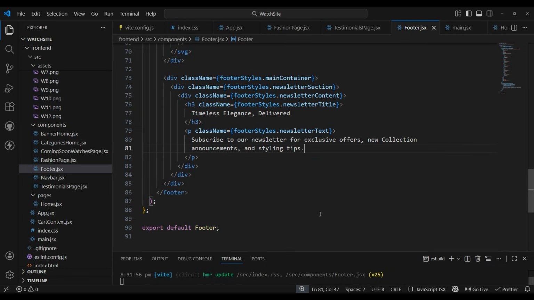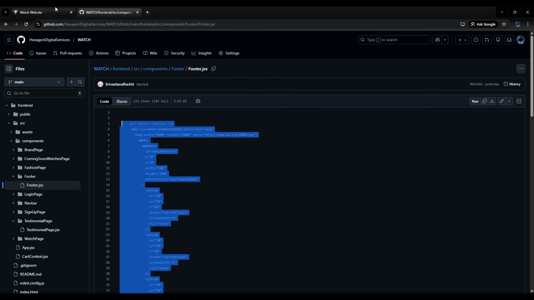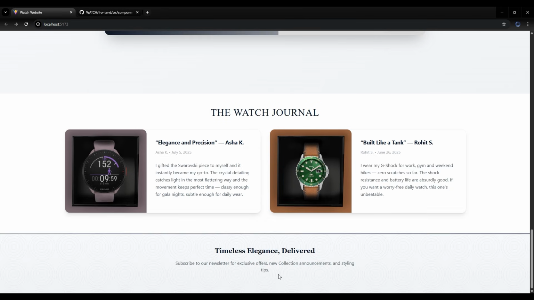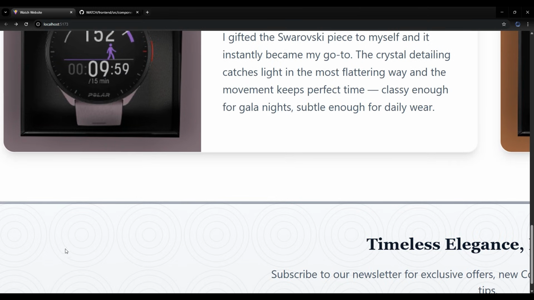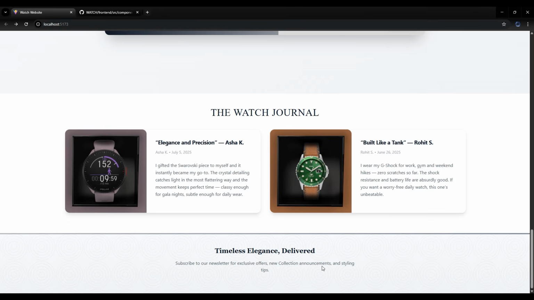Now after writing this paragraph, let's go, and now on the UI you can see it is present here. Also you can see this background pattern is also present here, that is the SVG we have used here.